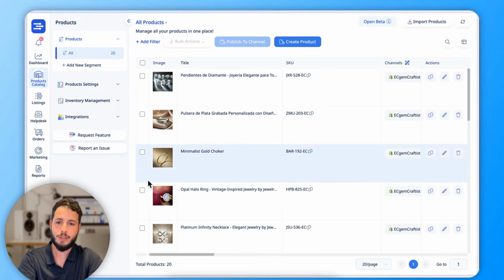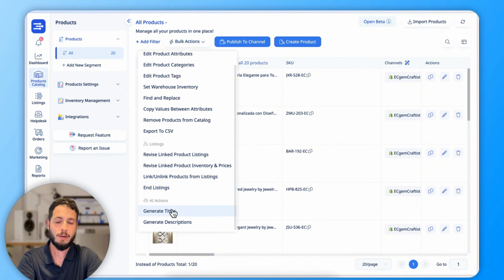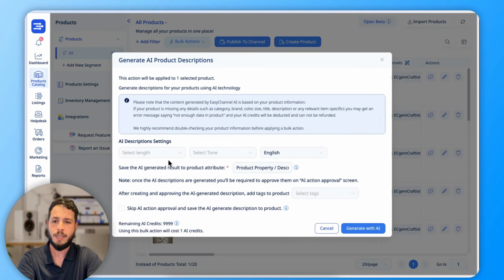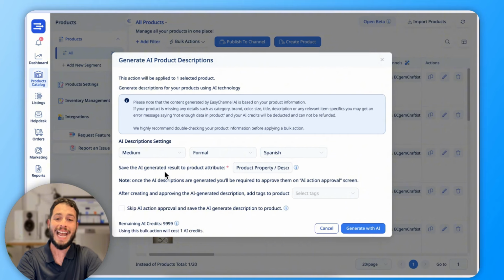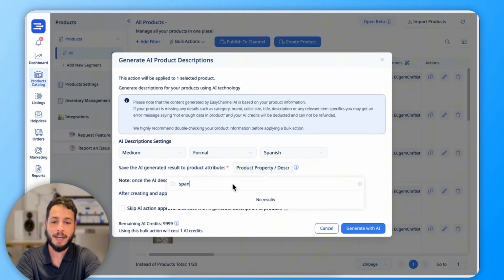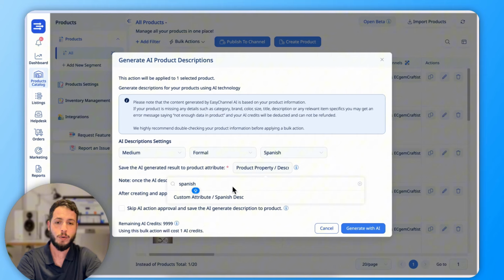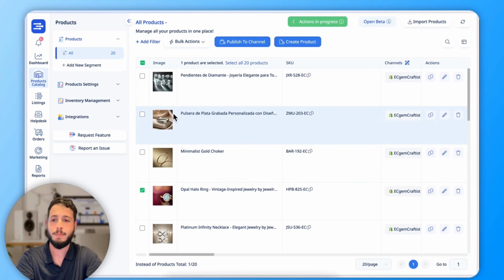So we're gonna choose the product itself. Again, bulk action. In this case, I will do the description. Again, length, I will do medium this one, and the tone, I will change it to formal. And the description will be in Spanish as well. And the output is gonna be changed now. I'm gonna choose the description property that we called Spanish description, because we want the output to go to this Spanish description, okay? So I will generate it with AI in the meantime.